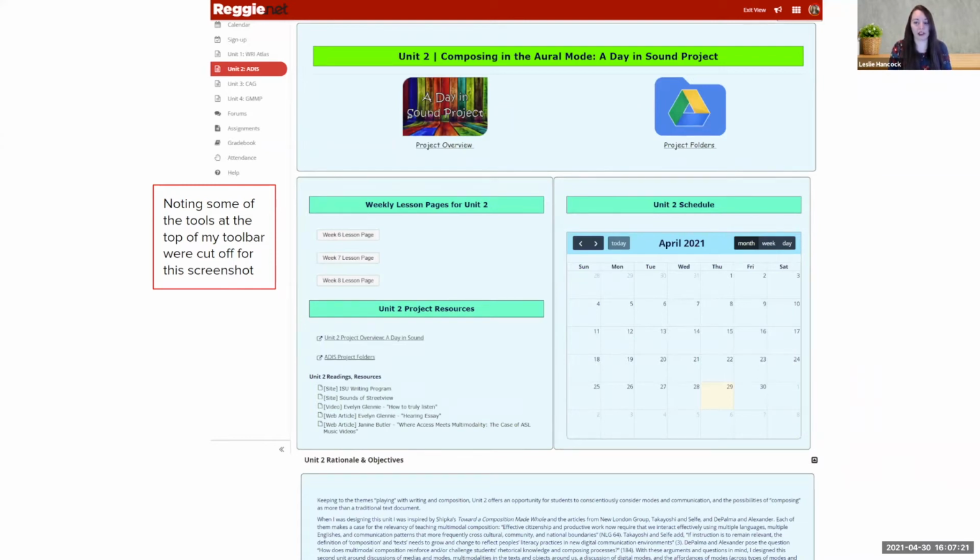But this is what it looked like, and I'm going to break down the different sections and what I was thinking about in these different sections. One thing that I do want to draw our attention to before I switch to the next slide here, at the very bottom, you can see I have Unit 2 rationale and objectives.